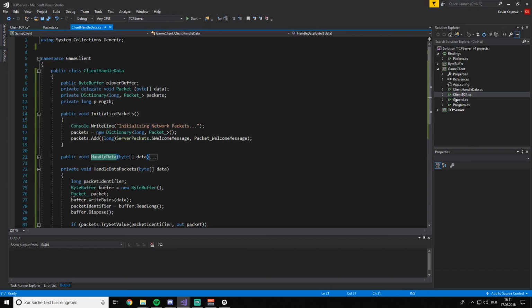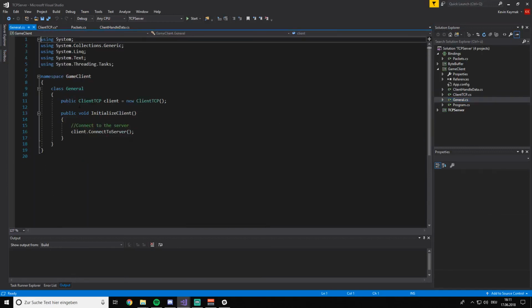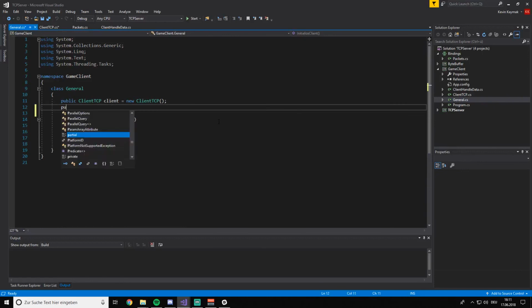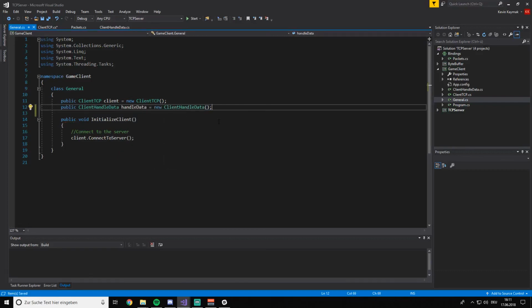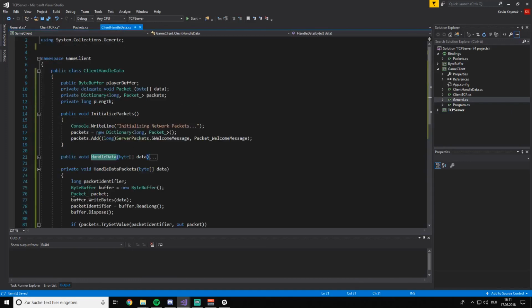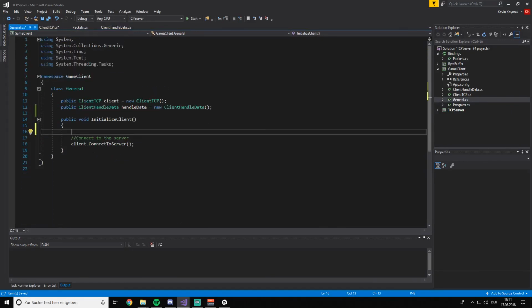So to do that, we are going into our general class and we are going to create a public ClientHandleData. We call this handleData equals new ClientHandleData. Okay, to initialize the client before we connect to the server, we need to initialize our packets. And that is what we are going to do in our general class. So we are going to say handleData.InitializePackets. Boom. Now we actually listen to the packets. We have added everything to the list.